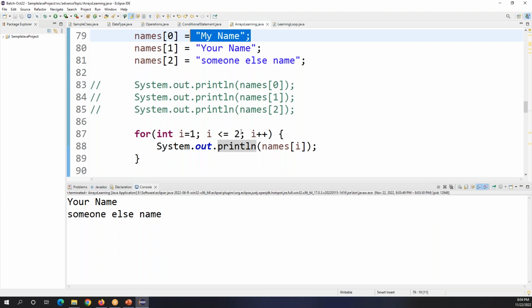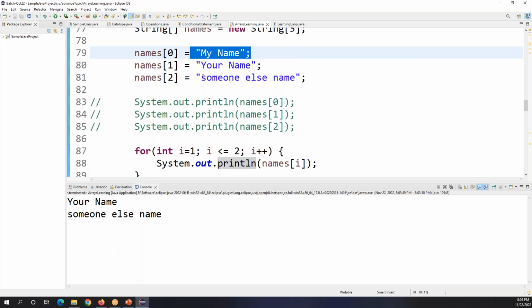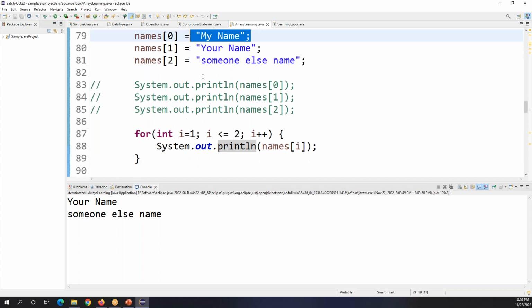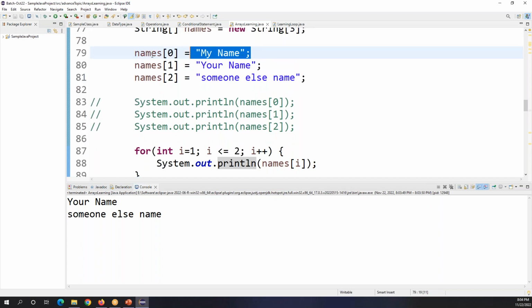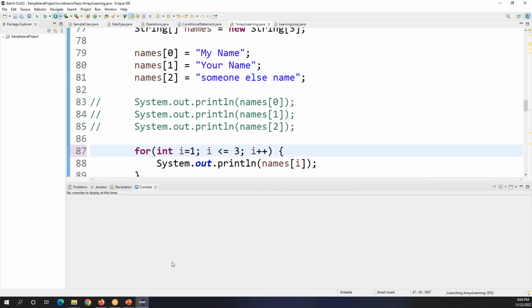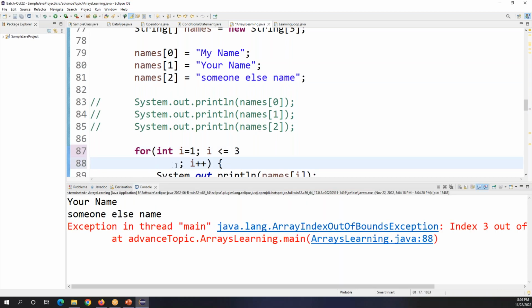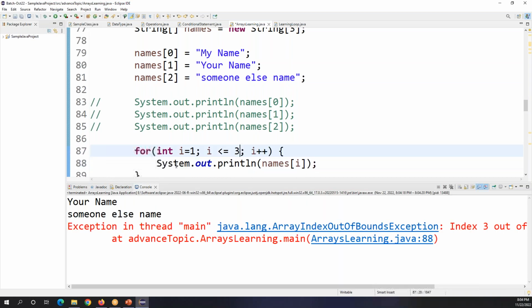In this array you have until 2. How can you write 3 here? That is not possible. That is not possible.